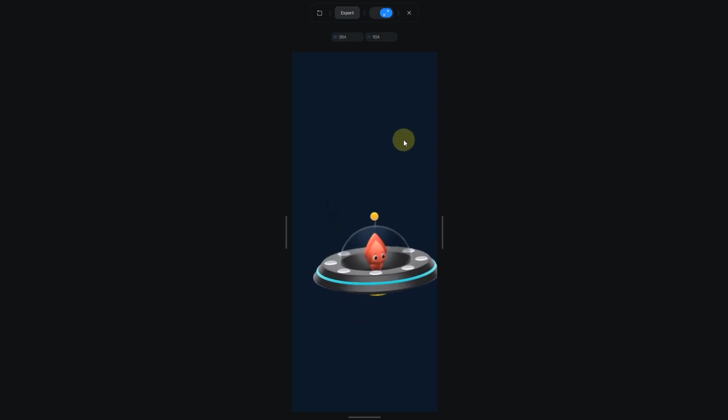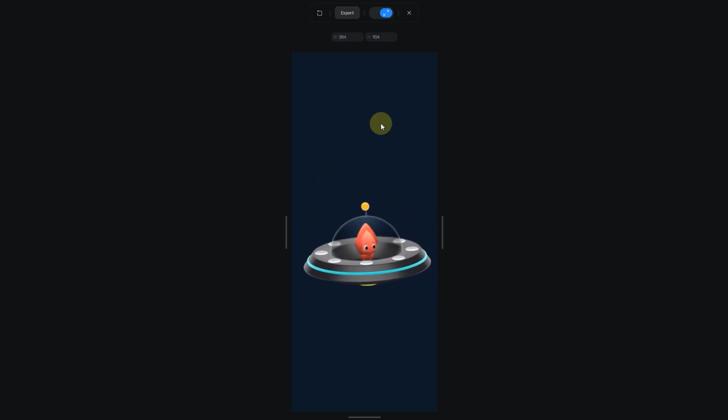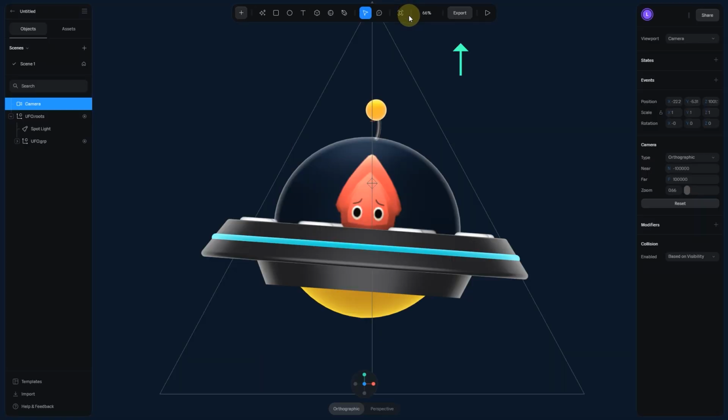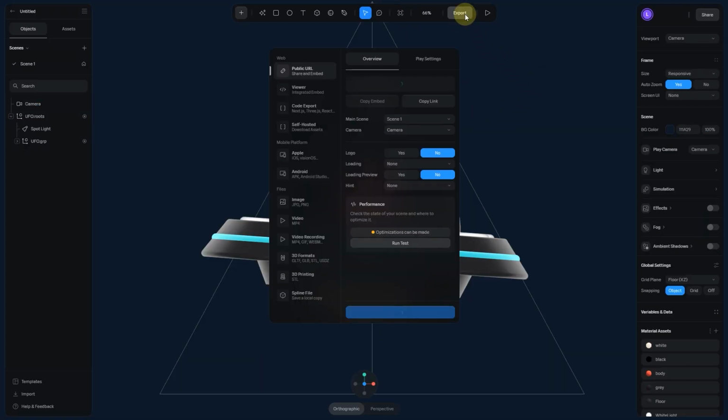So congratulations, we did it! Our scene is ready to publish now. Go to the export setting from the top. We will use a public URL this time, but you can also export in multiple options such as image, video, and embed code for websites like iframe or HTML.